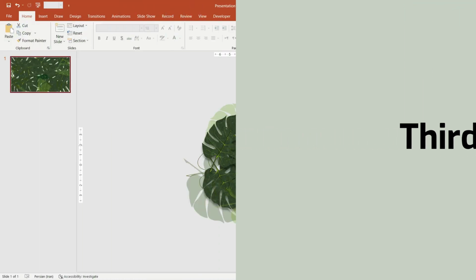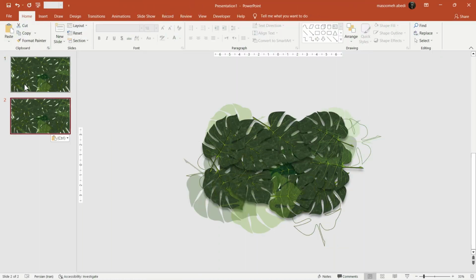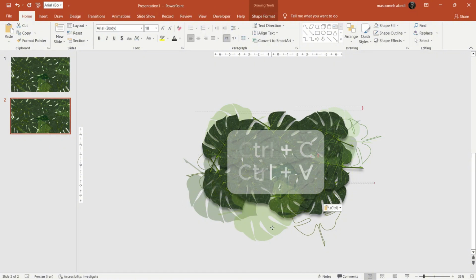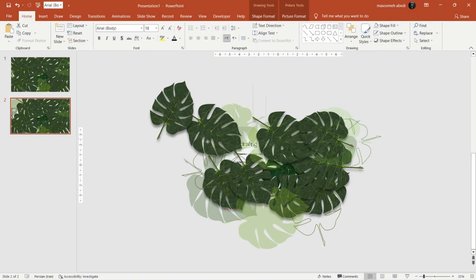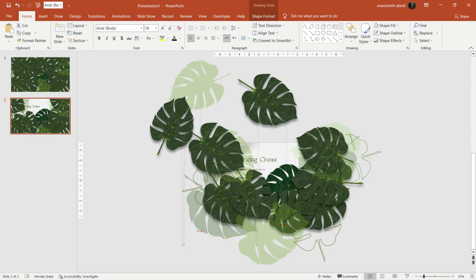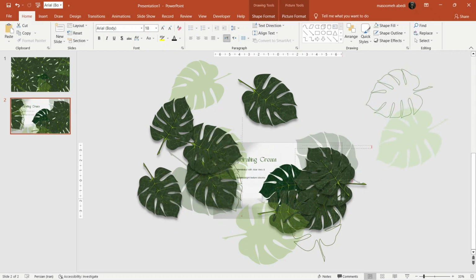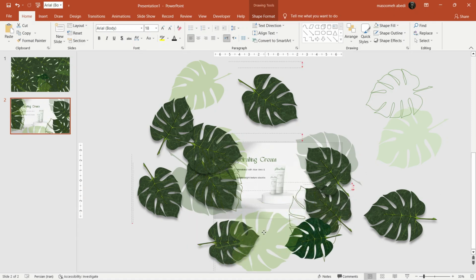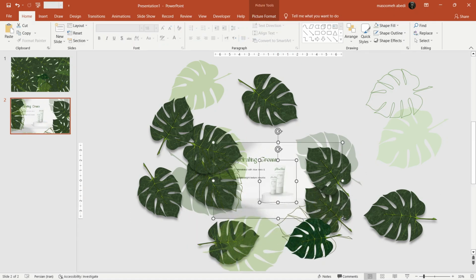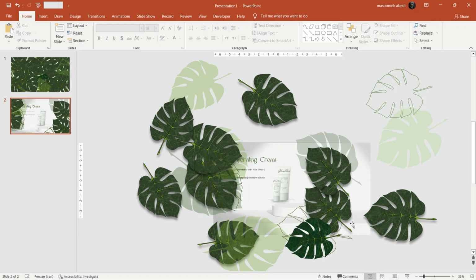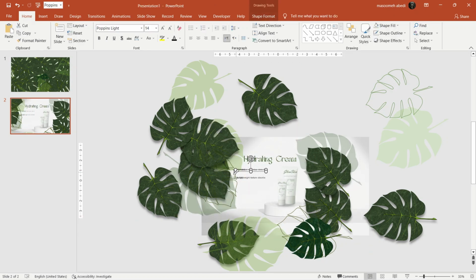After covering the product, duplicate this slide using Ctrl-C and Ctrl-V. Now on the duplicate slide, move the leaves outward. So, the product and stand are revealed. Now I want to resize the product and the stand a little and change its position to the right side.